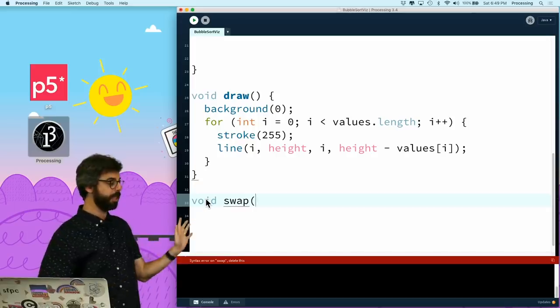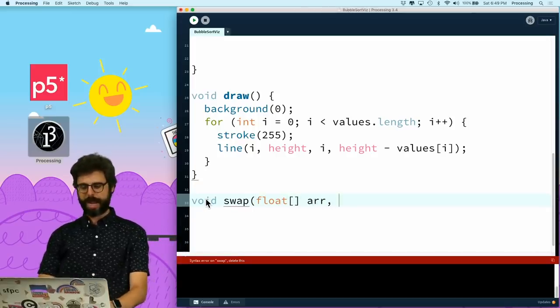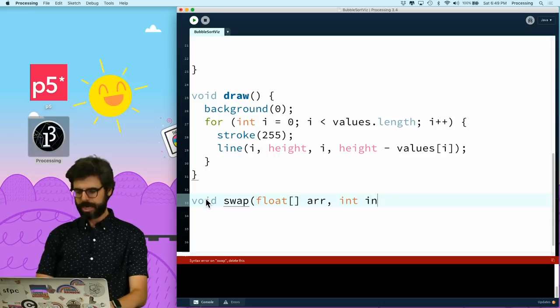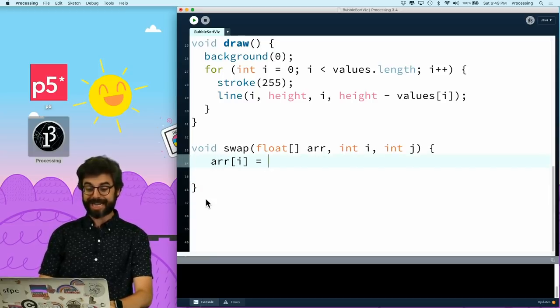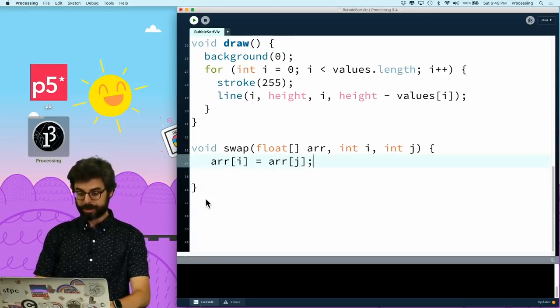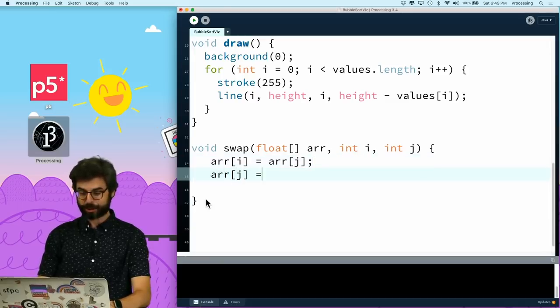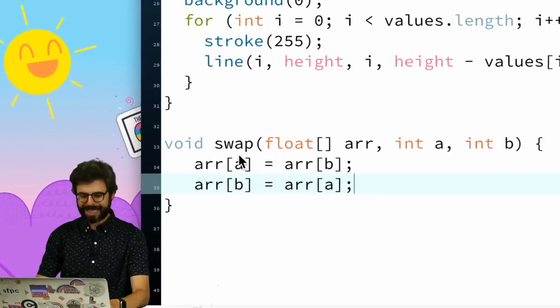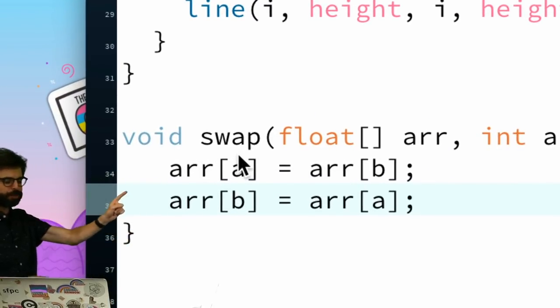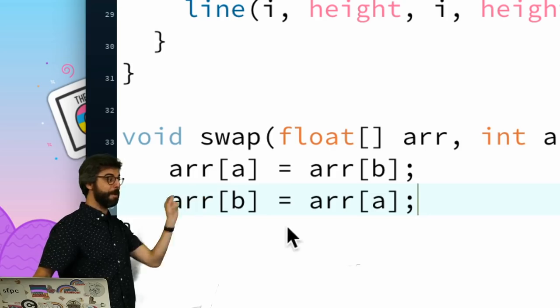Swap. This is a generic function that gets any sort of array and an index I and an index j. What I want to say is, index I equals the spot that J has, and J, this is swapping the values, right? Maybe I should make these A and B. It might be a little bit more clear. A should get B's value, and B should get A's value, right? That's swapping it. If you haven't seen this before, think about what's wrong here. What's wrong here? A should get B's value, B should get A's value.